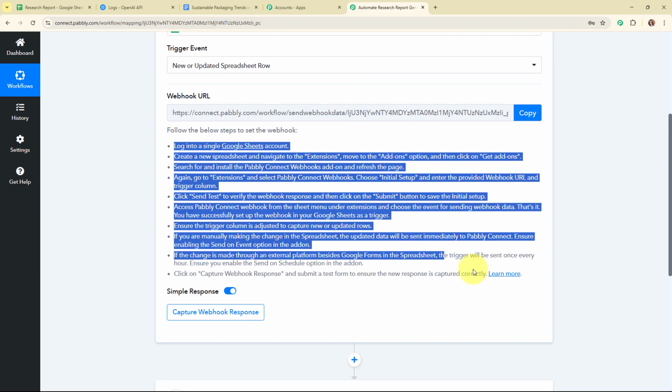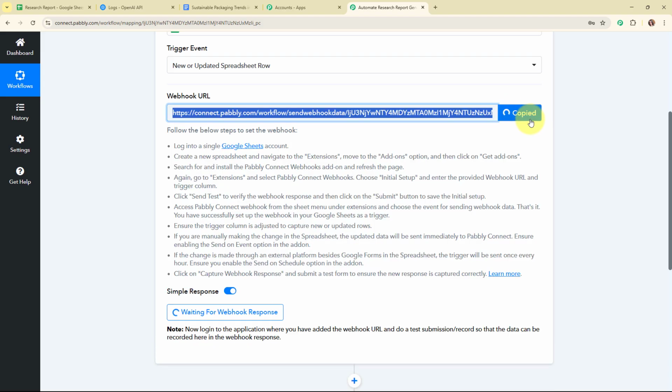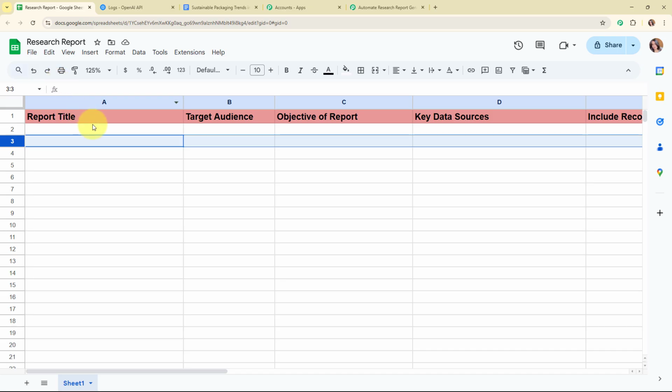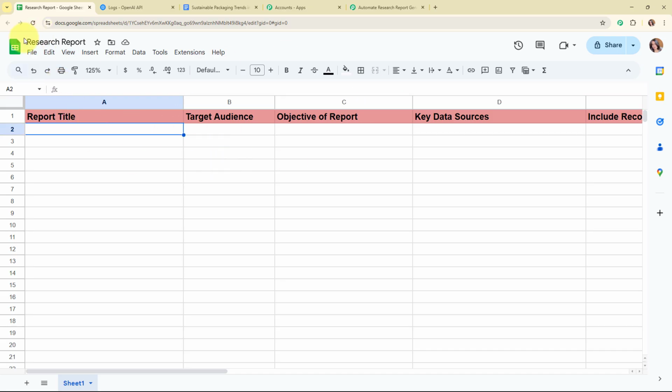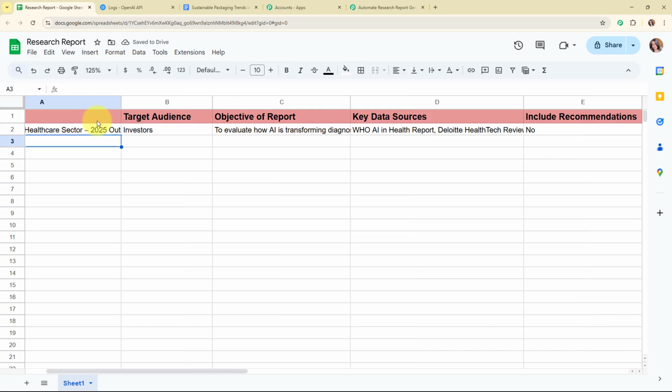So following the instructions given below, firstly I'm going to copy this webhook URL, and here I've already logged in to my Google Sheets account. So this is the sheet that I've already created with the name Research Report, and now I'm going to connect this Google Sheet with Pabbly Connect in order to capture the response in Pabbly Connect. Alright, so now here before building the connection, firstly I'm going to add a new detail over here in my Google Sheets. So let me add the details. Alright, so here you can see I've successfully added the detail over here, and now after adding the detail, we are going to connect this Google Sheet with Pabbly Connect.